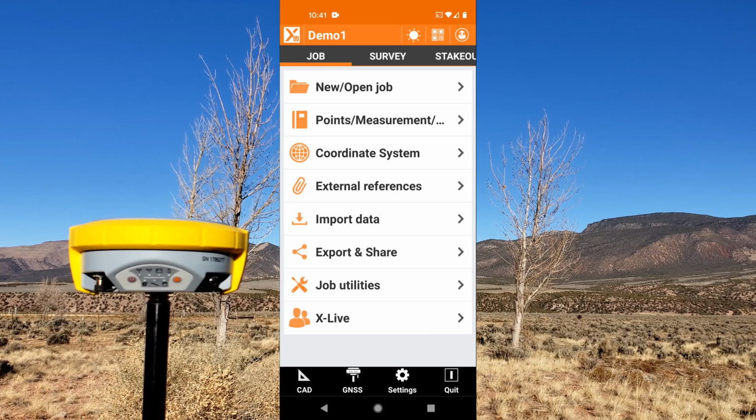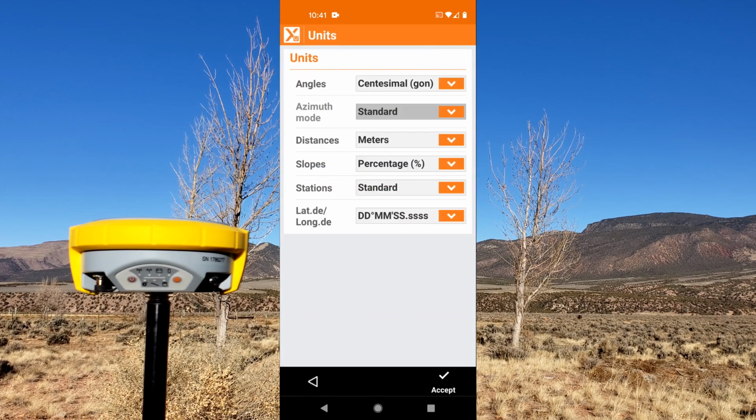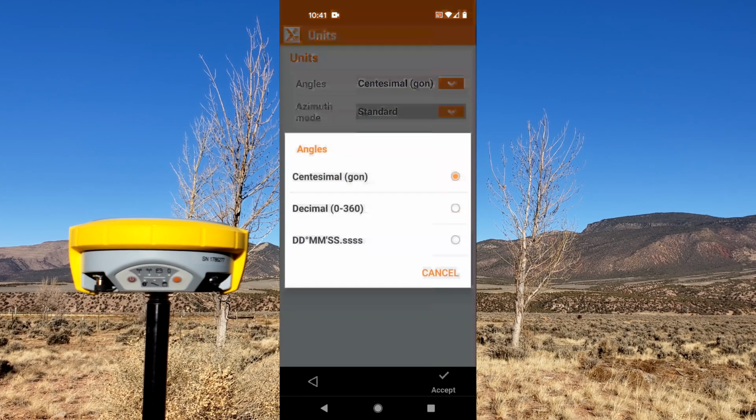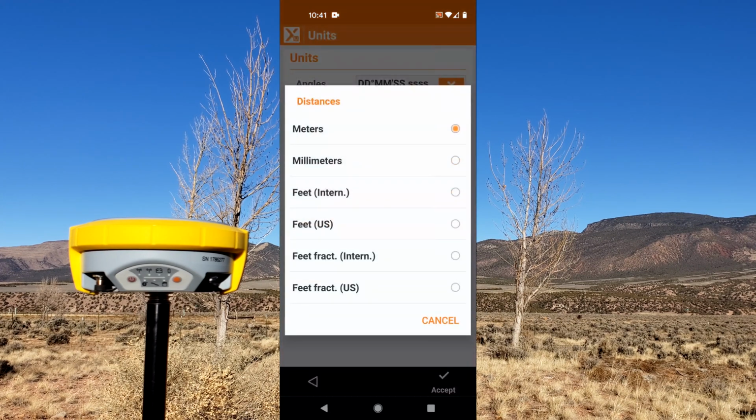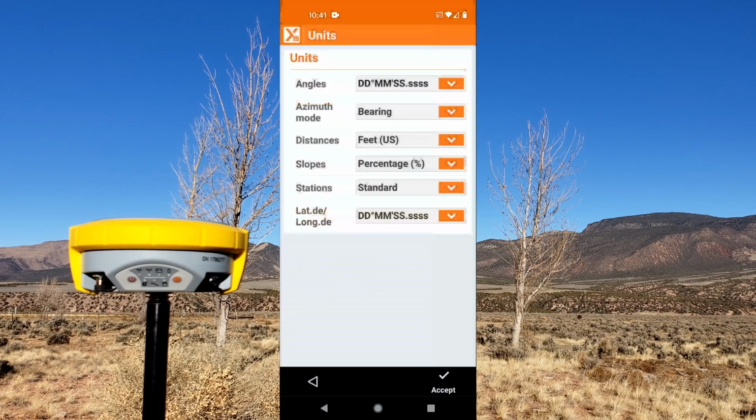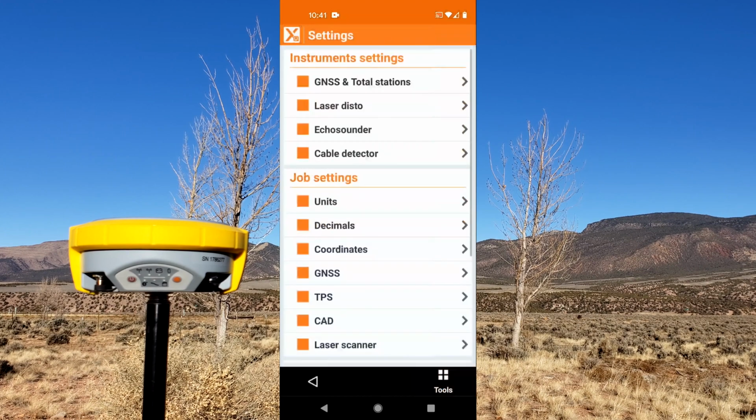Okay, we've installed XPad, we've updated XPad, and we've installed the localized system for the United States. Let's set up our standard defaults. We can do that by going to Settings, and then let's go to Units. For angles, I like degrees, minutes, seconds. For azimuths, I need bearings, so I can only count to 90. For distances in Utah, we're going to use US feet. Everything else is fine here.